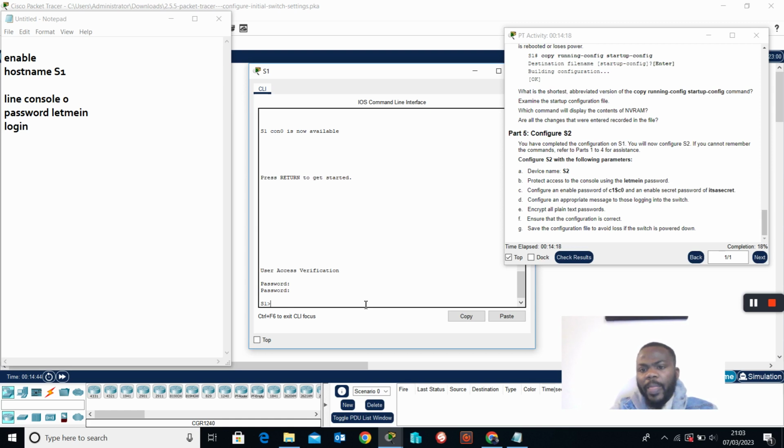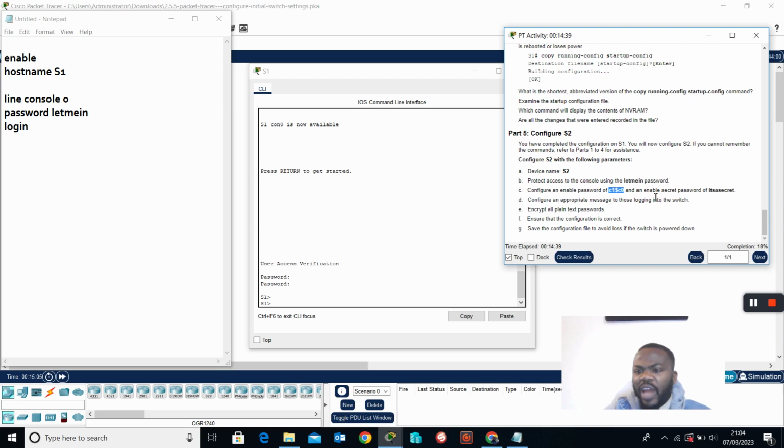I'm here, I'm there. Now if I type in enable again, that will take me to... before typing in enable, let me see what they want us to do. We finished with number B now, so let's go to number C. They say configure an enable password of Cisco. So this is the password they want us to use now, and another enable secret password for this, and this will be that password. So let me explain this.